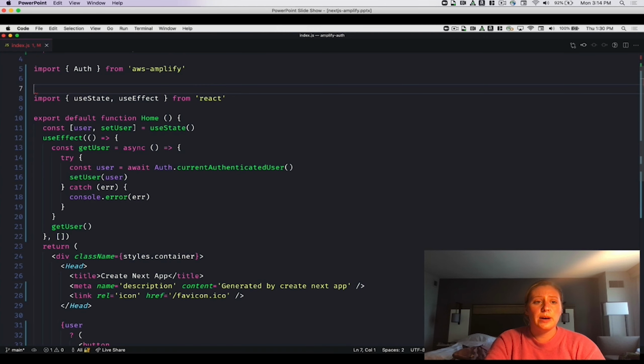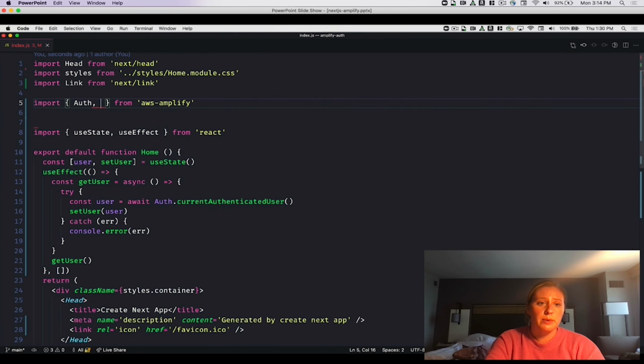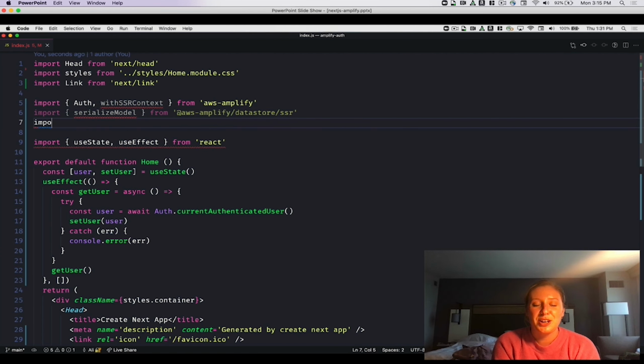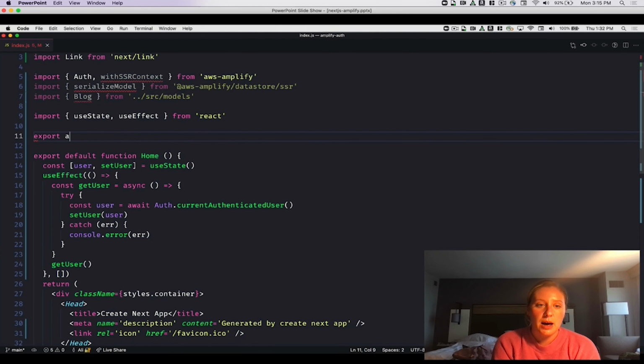So what we're going to go ahead and do here is I'll import my blog, and from Amplify, I'm going to have to import with SSR context. This is going to allow me to run Amplify code on the server side. I'll also import serialized model, and this will allow me to convert an object into JSON essentially. And then I'll import blog from source models. It was codegen'd in the pull step.